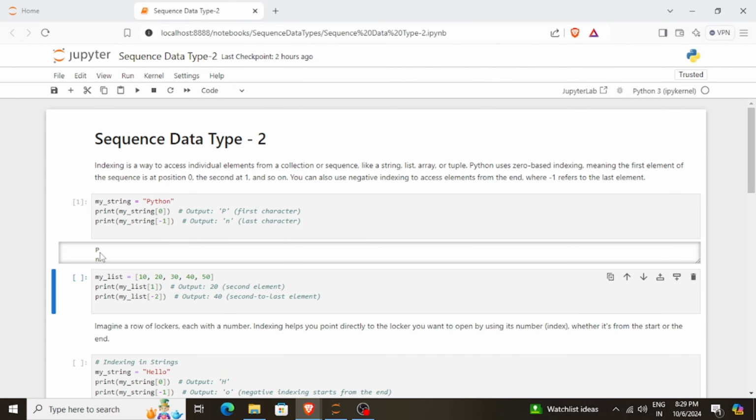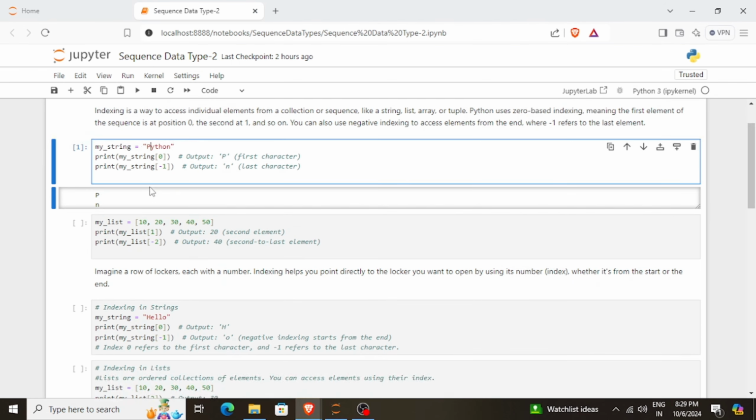The output that I've got is capital P and N. So for my address 0, the element that I can access is P, and for -1, it was the last element, that is N. That is what I said in the starting. When you're trying to access the last element, you can call it right hand side, left hand side access. When you're accessing an element from the left hand side, it is 0, 1, 2, 3, and when you're accessing an element from the right hand side, it is -1, -2, and so on.